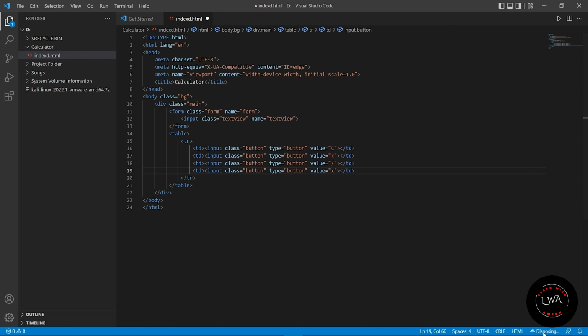For go live, it is on the port. Okay, let's close. So here you can see that this button will actually clear the form, and this will be for the backspace for clearing the text, and this is for the divide, this is for the multiplication. So similarly, we will be designing the other buttons also.